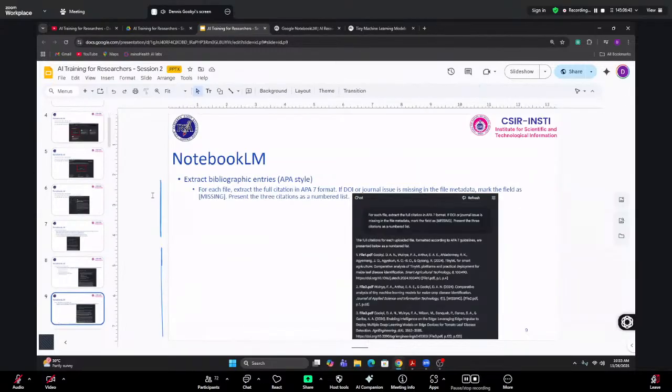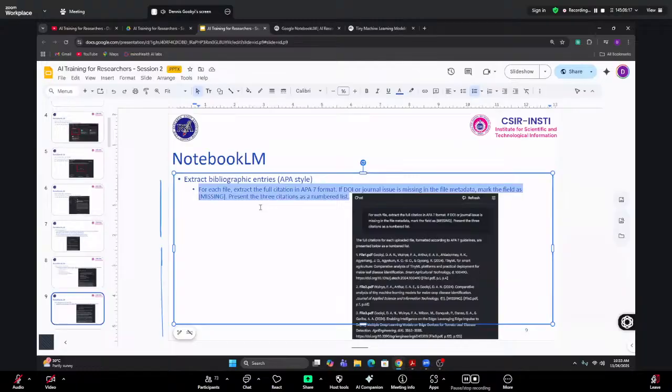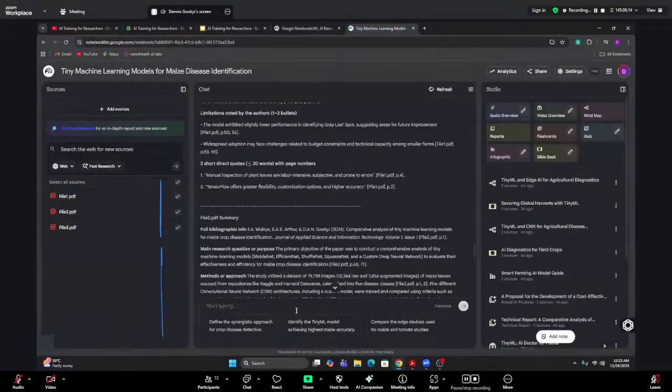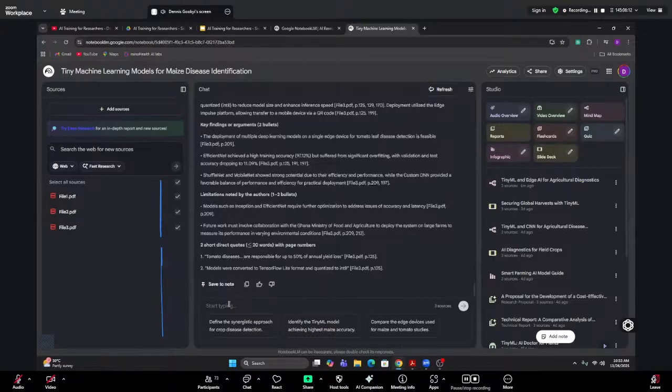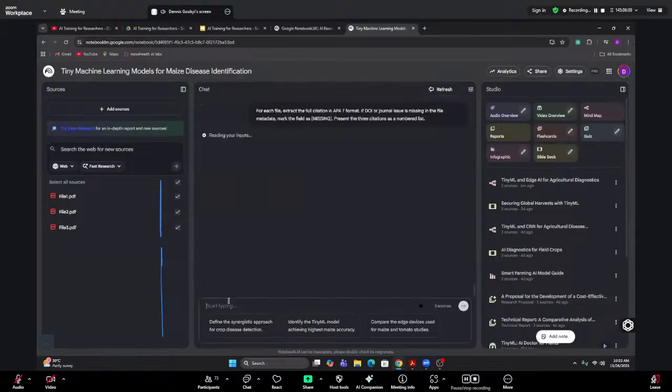Our next thing is I can get again some information from each of the files, like for instance, for each of the files, extract the full citation in some formats, right? APA format, IEEE format, but here I said APA 7 format. If the DOI or the journal issue is missing in the file metadata, mark the field as missing. Present the 3 citations in a numbered form. So I want to get the citations of the sources, the 3 of them. So I can just copy this and paste it again. It will give me the citations for the 3 sources.